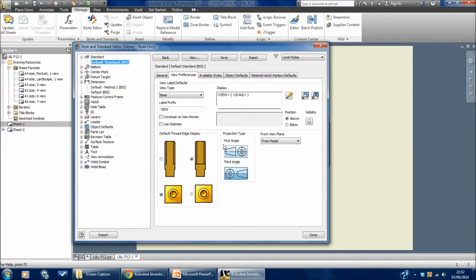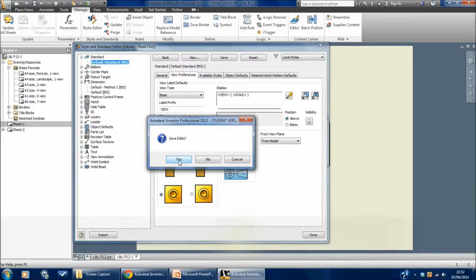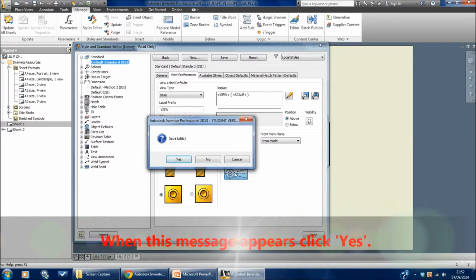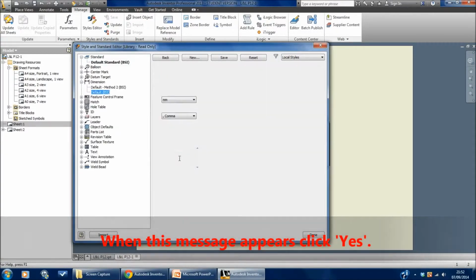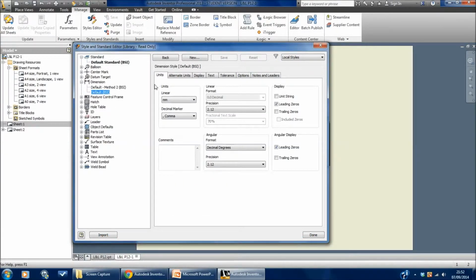Now we're ready to make some changes to the dimensions. Over on the left here, we've got dimensions, and we've got something called default BSI dimensions. Press on that. It's just asking me if I want to save the edit. Of course, I've changed this option, so I'm going to save, so that's now confirmed. Everything looks okay here. We've got the units in millimetres, as we'd expect. We've got the decimal marker, which is actually a comma for British standards dimensioning.